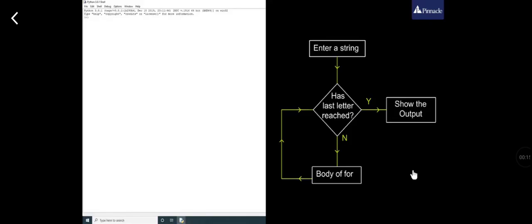In Python, we can go through the various characters of a string by using a for or a while loop. Let's see how to traverse a string using a for loop. The loop iterates over the values, taking one at a time, and then executes the body of the loop. If the last value is reached, the output will be printed.